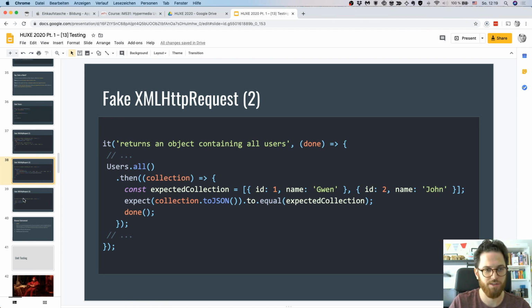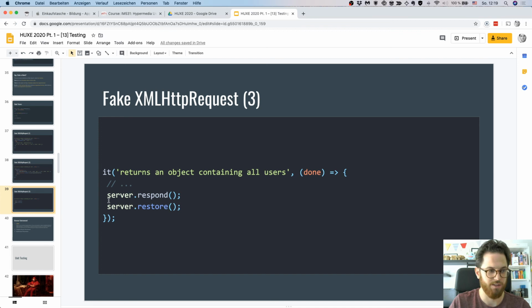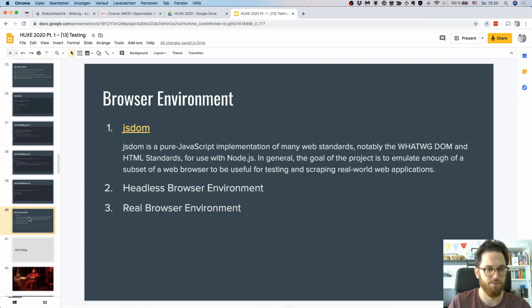And yeah, after all of the tests, you can tell the server to respond to the requests, and you can also restore the original XMLHttpRequests if you want. But yeah, if you're just in your test framework, that might not be necessary. Yeah, so those are just a few of the things that testing libraries can provide you to write cool unit tests. And then, of course, you also have to care about the browser environment.